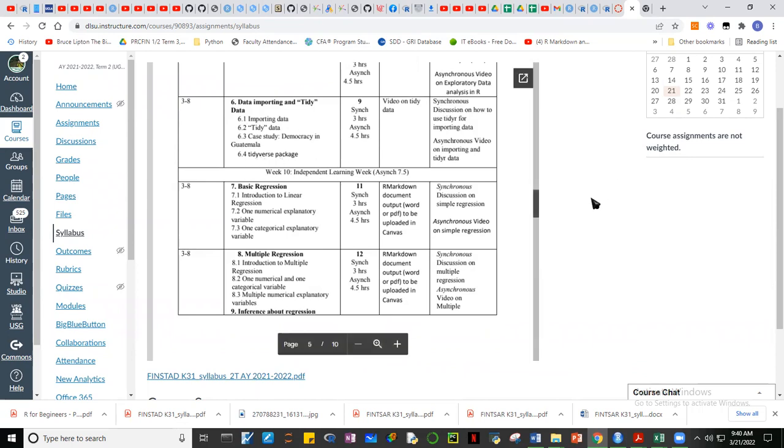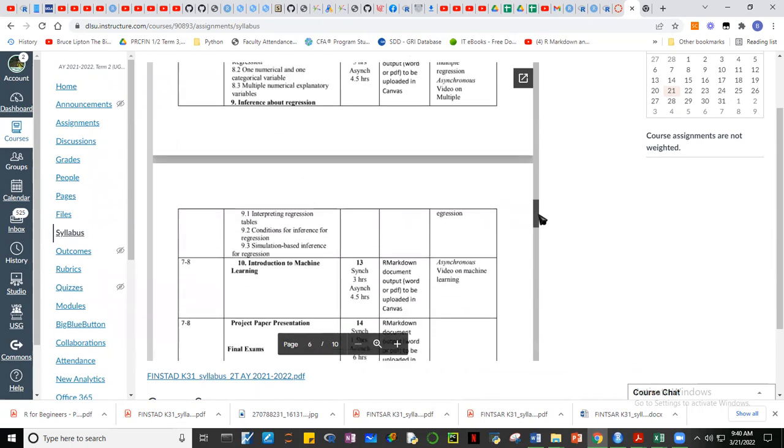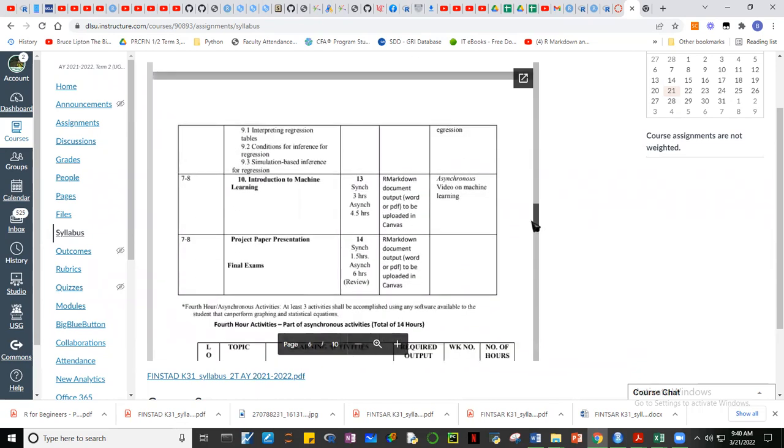We're going to use the tidyverse and have a review of basic regression using R, of course multiple regression, and we do some inference about regression. And towards the end, we're going to learn an introduction to machine learning, making use of the caret package, making use of random forest, K nearest neighbors. We're going to be introduced to supervised and unsupervised learning.